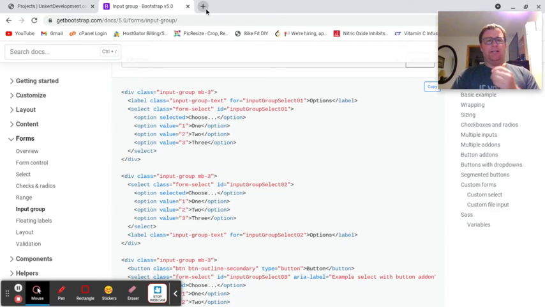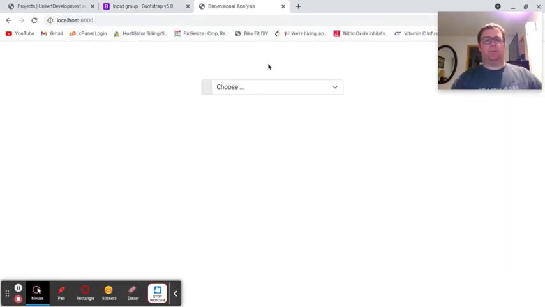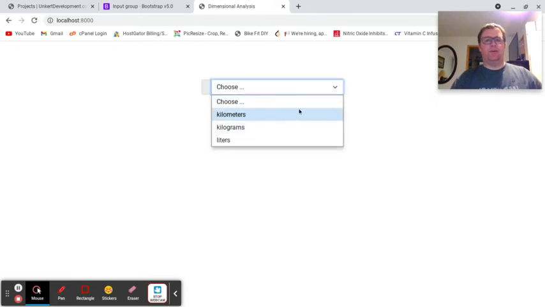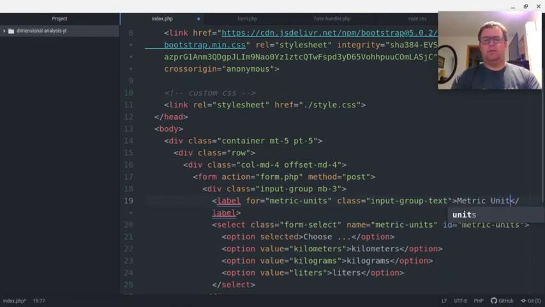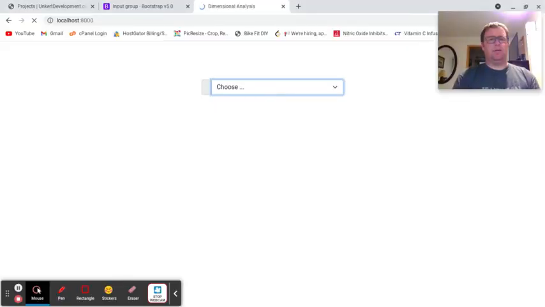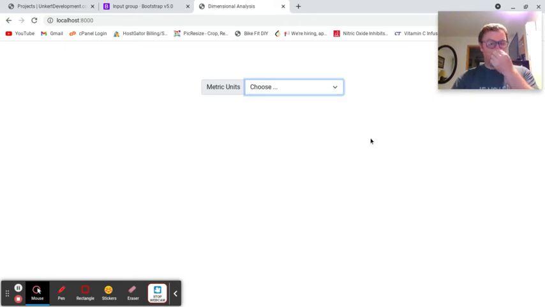Let's go to localhost 8000 where I'm running the development server on and see how we're doing. So we got this choose and we're choosing this, and I'm going to put a label here. Let's put in the label, let's just put metric units. Okay, and refresh. And we've got metric units and we can choose these 3 types. So we're off to a good start.